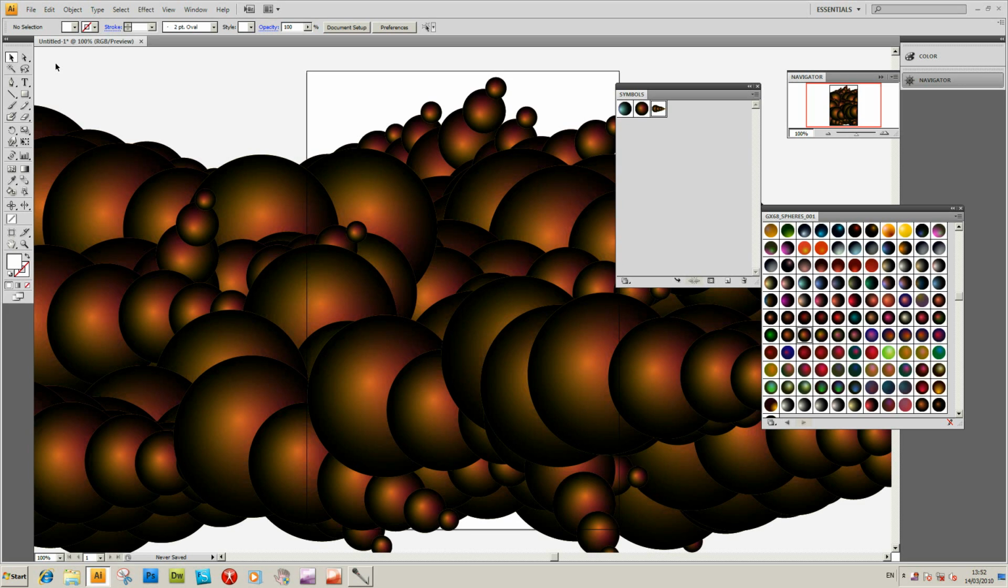Another good thing about symbols is once you've actually created them, you can actually go to the symbol and replace it with another one. So if you create a similar sort of design, you can go to the menu and do replace symbol, so you can replace it at a future point.